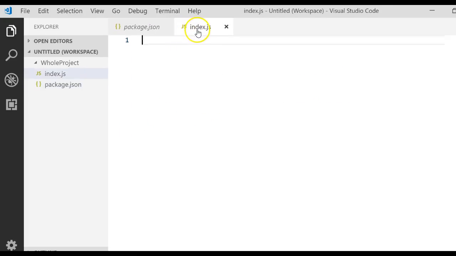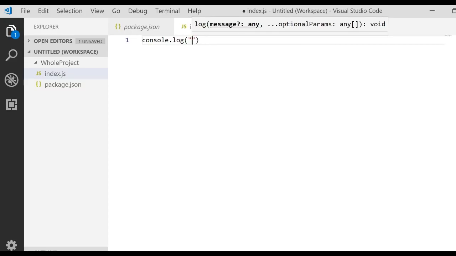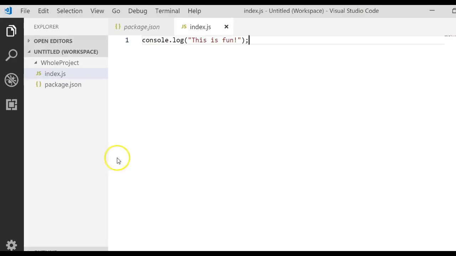So let's go back to our index.js. This is the file we said that when we run our application, we want it to execute on the server. Let's just type in console.log, double quote or single quote, this is fun, semicolon. And let's go ahead and save that. Control S or file save.